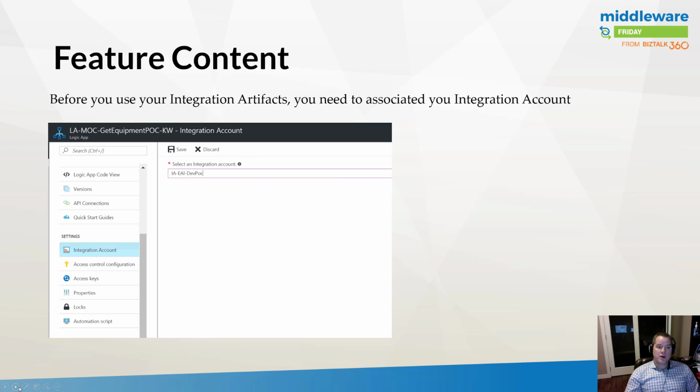Here's another gotcha that you need to know about. If you have a logic app and you want to use artifacts from your integration account, you essentially need to provide permission for your integration account to be used within a logic app. This is my particular logic app that I've created, LA-MOC-GetEquipment-POC-KW, and I need to go into settings, integration account, and then provide the name of the integration account that I want to allow access to, and in this case, that's the name of it.